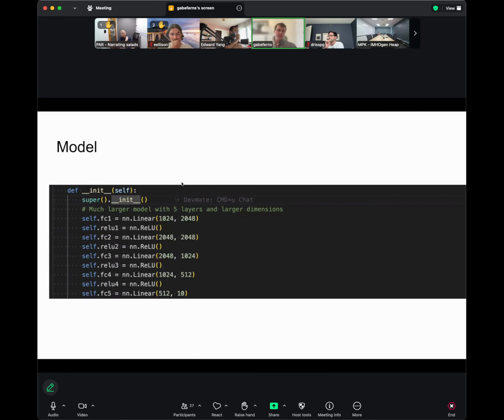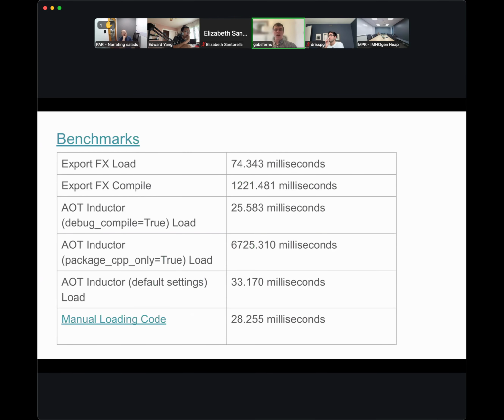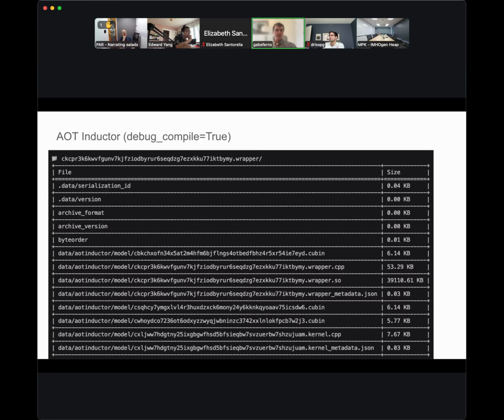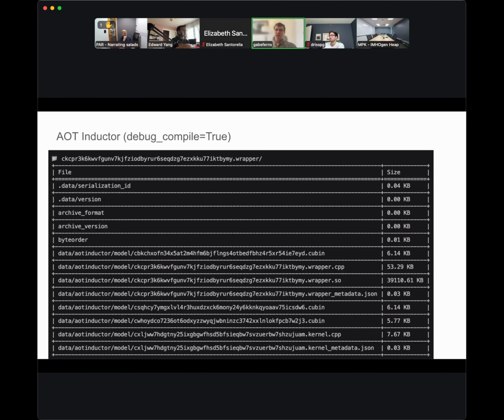So this is a basic model that I put together for benchmarking purposes. And then these are some benchmarks for loading the model. You can see AOT inductor performs quite well, as does the manual solution. FX loading is okay, FX compiling maybe not so much. And this is what the AOT inductor looks like, these three slides. I won't go over everything here, but you can see there's some binary stuff that has been pushed back on, so confirmed.